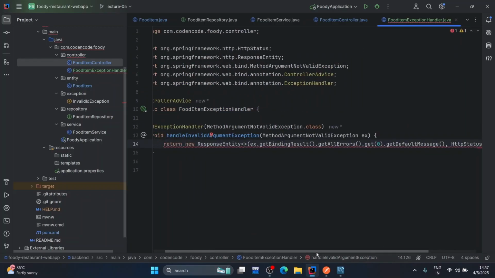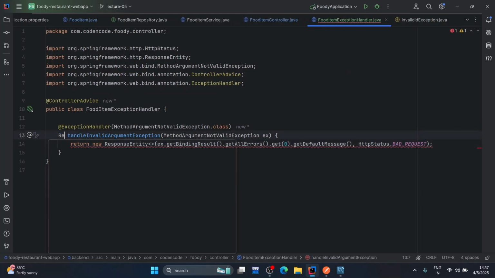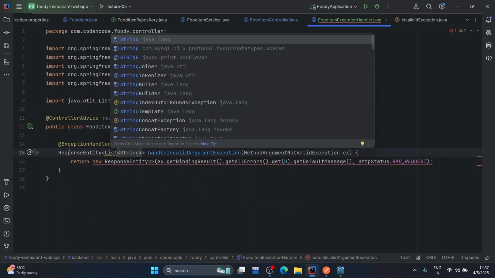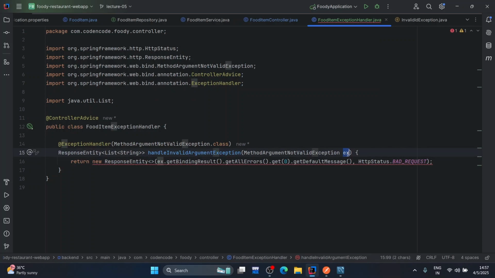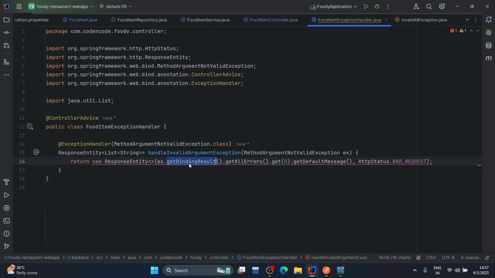let me just show you. Let me just close this one. Okay, from here, first of all, you will return a ResponseEntity of what? Of List of String. Because see, this exception has multiple errors, right? That is why you can call the exception ex and get all of the errors. ex.getBindingResult, this is the result of the validation, and then you can get all of the errors. Once you have all of the errors, you can get messages for each of them.